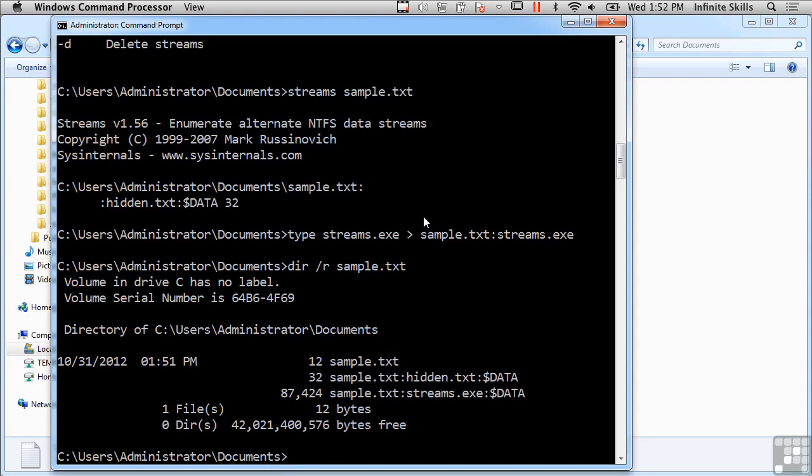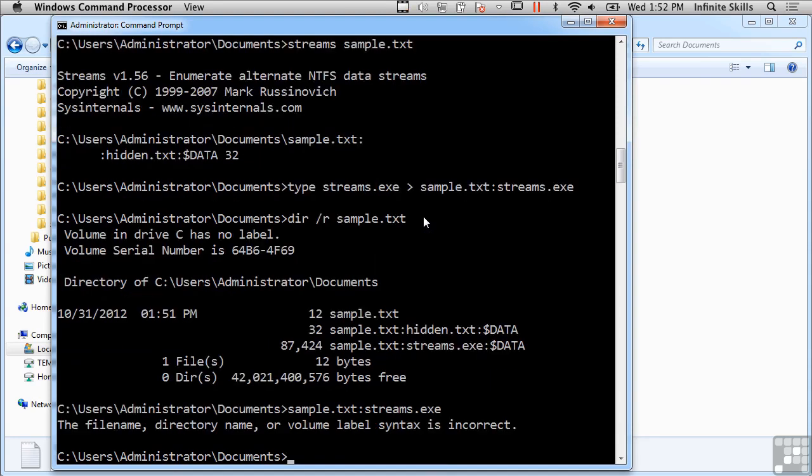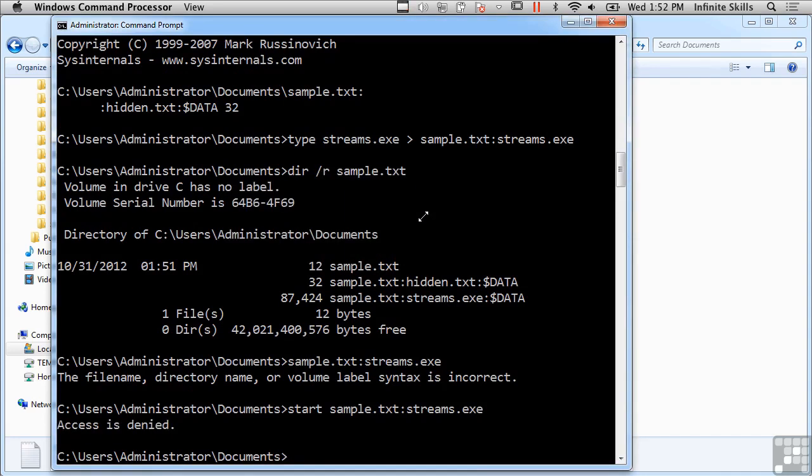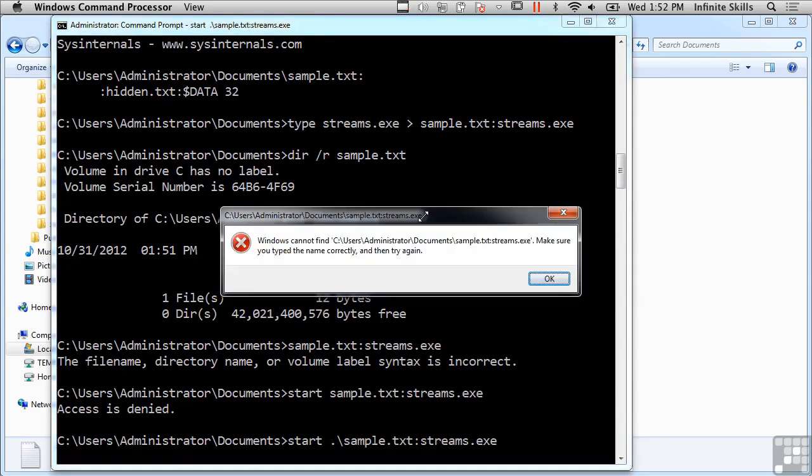Well, there's some good news here. Normally, how would you run a program? You would just do sample.txt:streams.exe. That gives me an error. Well, I happen to know that there's a utility called start that will allow me to launch things. So we're going to try start. And start says, I don't know what that means. So let's just try to give it the full path, just in case that's the problem. And I get another error there.